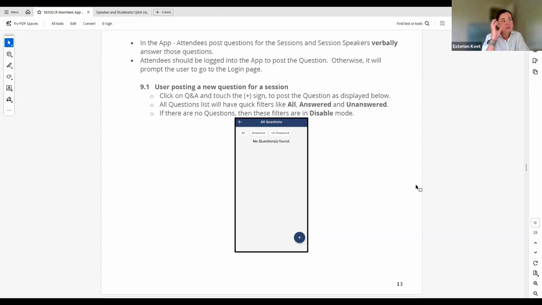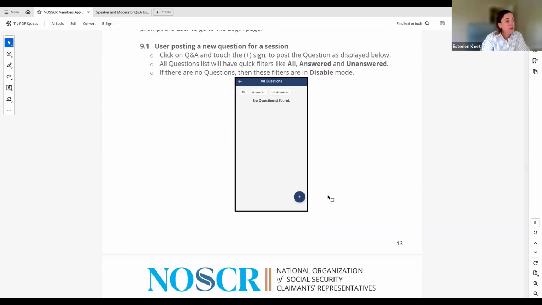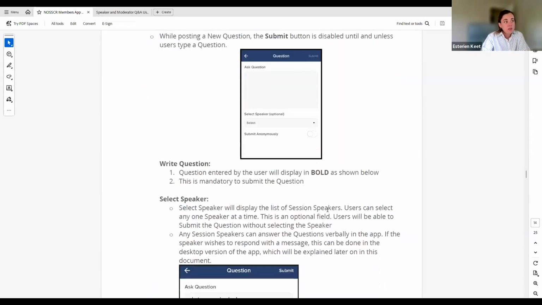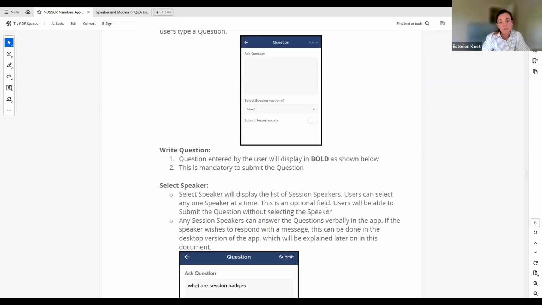Once you're in a session, you will see a little Q&A toggle. Click into it. There's a plus sign, like displayed here, and then you will ask your question. You can either submit the question to the speakers as a whole, if there's more than one speaker, or pose the question to a specific speaker. You also do not have to display your name with this question. You may submit it anonymously, and that is what that toggle is for.